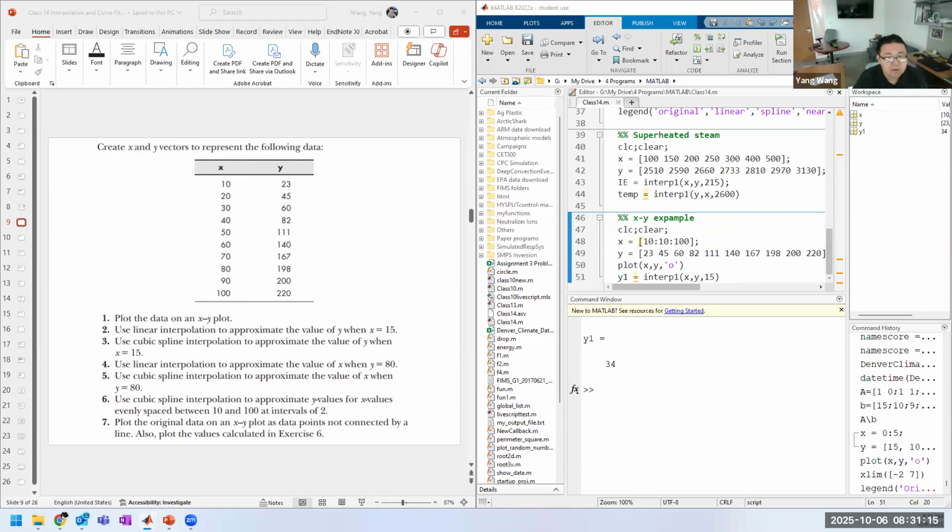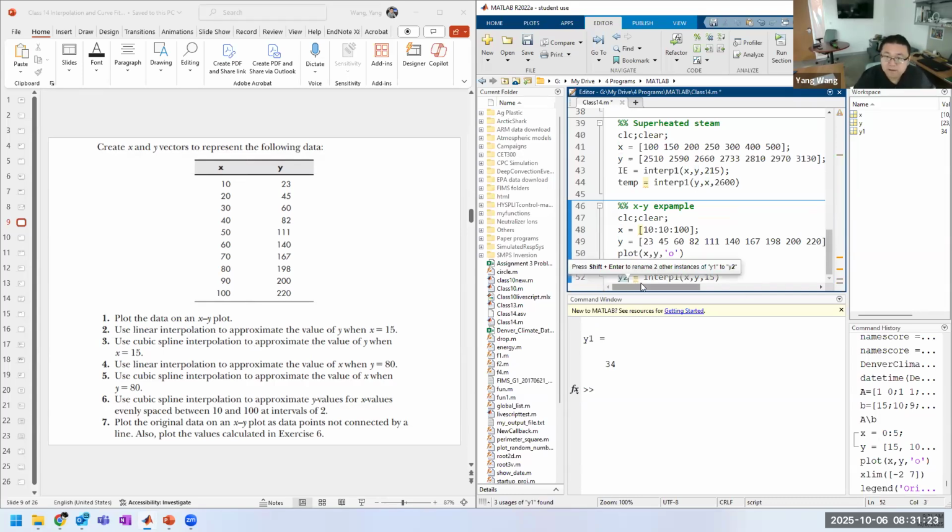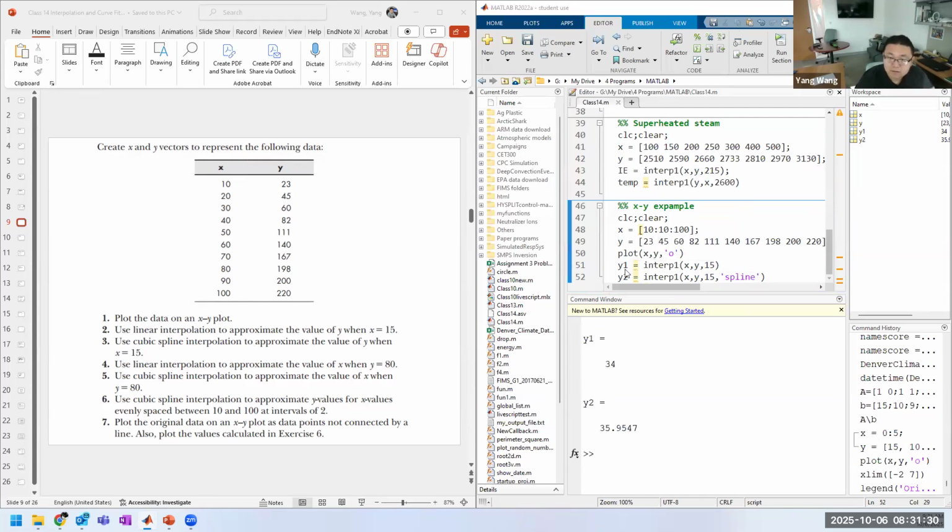Okay, so you see the result is 34. So use cubic spline interpolation to estimate, right? So then we can do y2 and then spline. Okay, so it's different, right? And then use the linear interpolation to approximate the value when y equals 80.